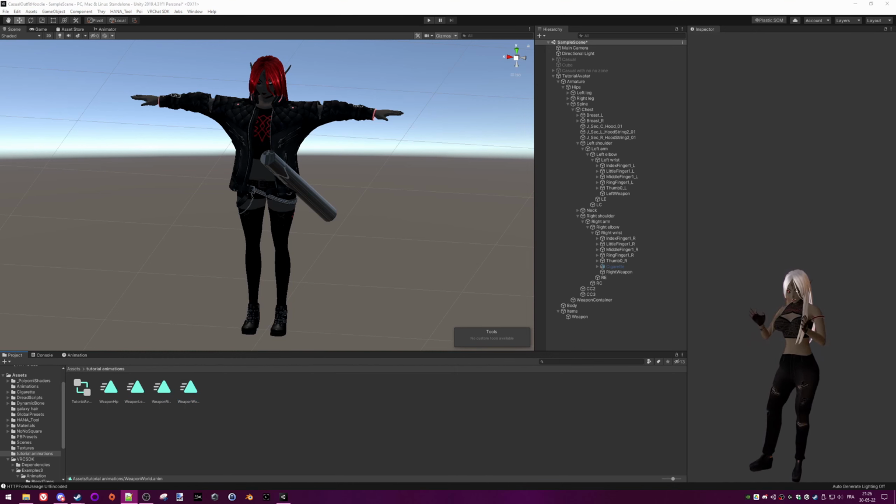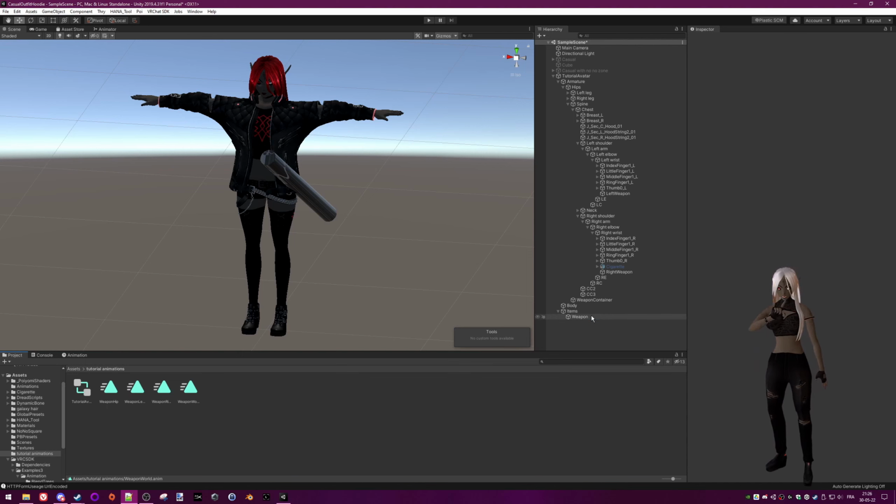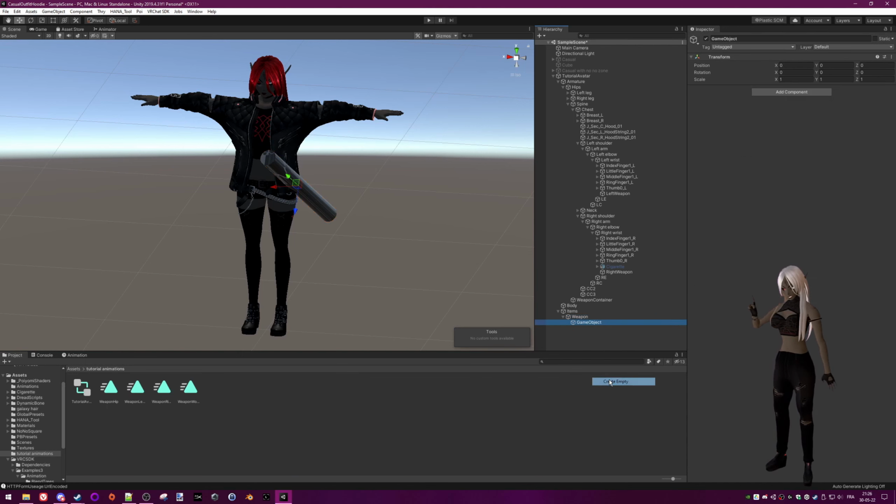Now we're starting the avatar dynamics part, and we will start by creating the PhysBone that will allow us to grab the item. So first of all, we'll create an empty object inside the weapon. This will be the grabbable part. So I will just call it grab.